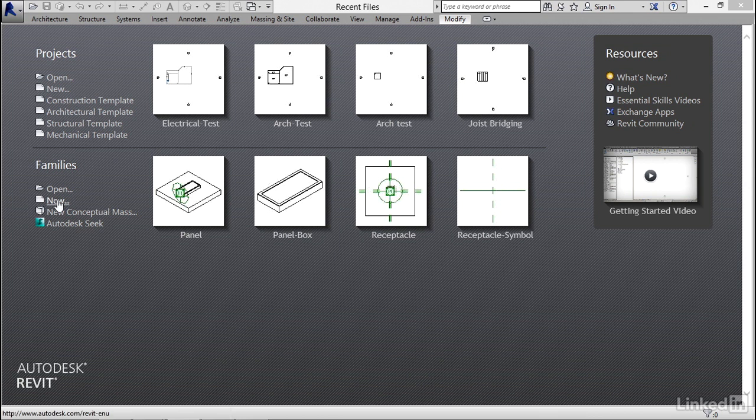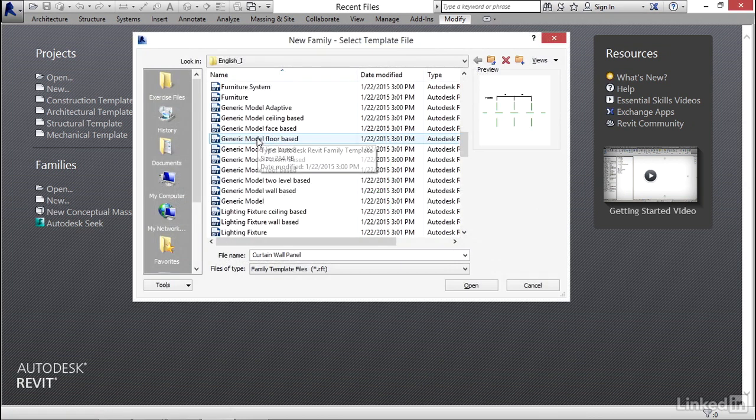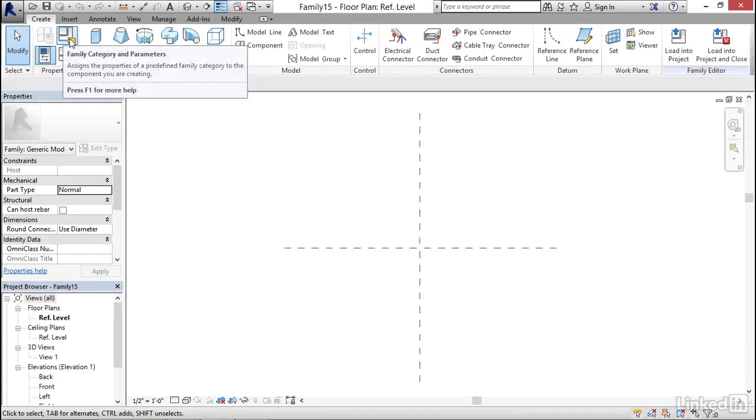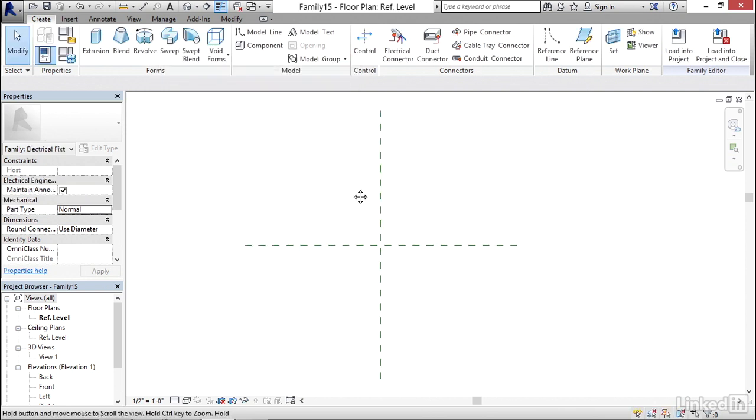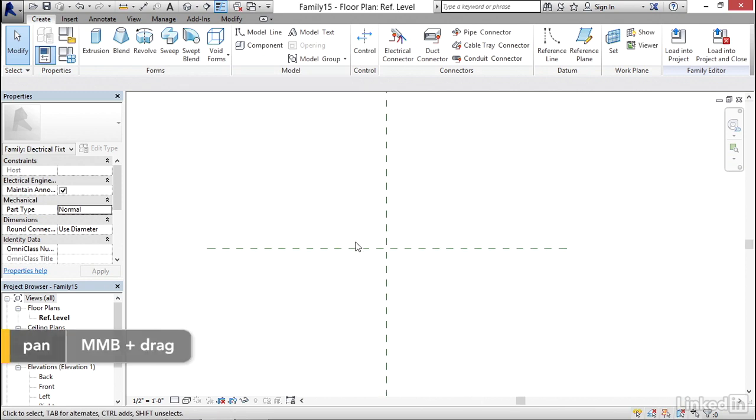Under Families, let's go New. Let's scroll down till we find Generic Model and click Open. On the Create tab, let's go to Family, Category, and Parameters. And let's make sure we're keeping this as Electrical Fixtures. Let's scroll down a little bit in the Family Parameters and maintain Annotation Orientation. Let's click OK.